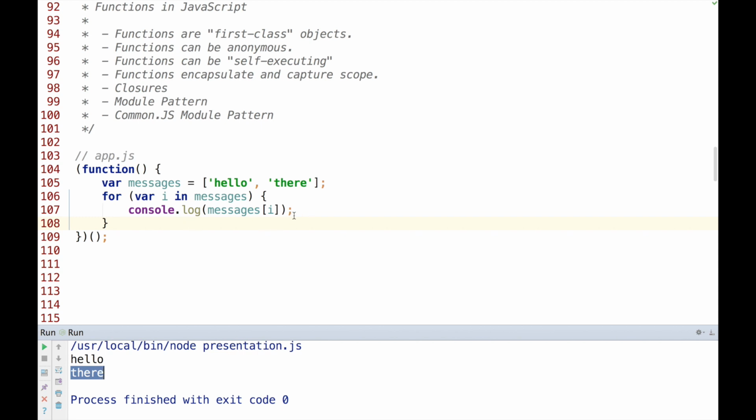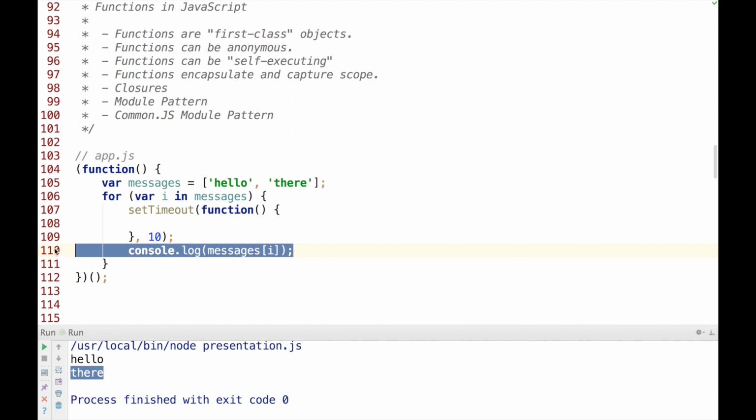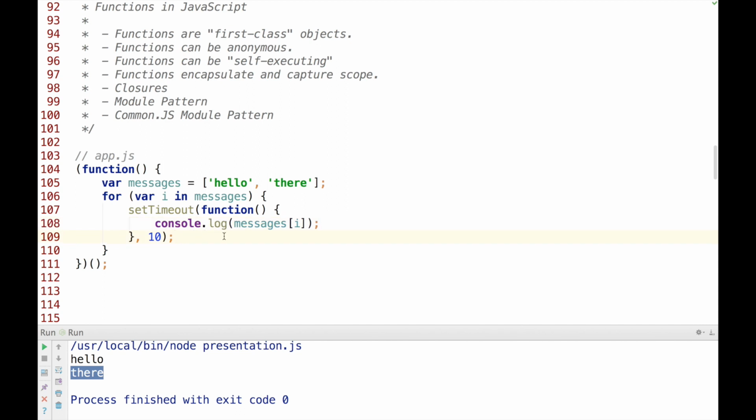This all works great, but what would happen if I put this console log within something that's asynchronous? The best way to simulate that is to use setTimeout. So I'm going to do setTimeout, pass it an anonymous function, and put a delay on there of, let's say, 10 milliseconds. Then I'm going to copy my console log and put it inside of that setTimeout function. Now what most people would expect to happen in this situation is they would expect it to still say hello there, just delayed from each other, 10 milliseconds away from each other. What really happens, though, is something that baffles a lot of people.